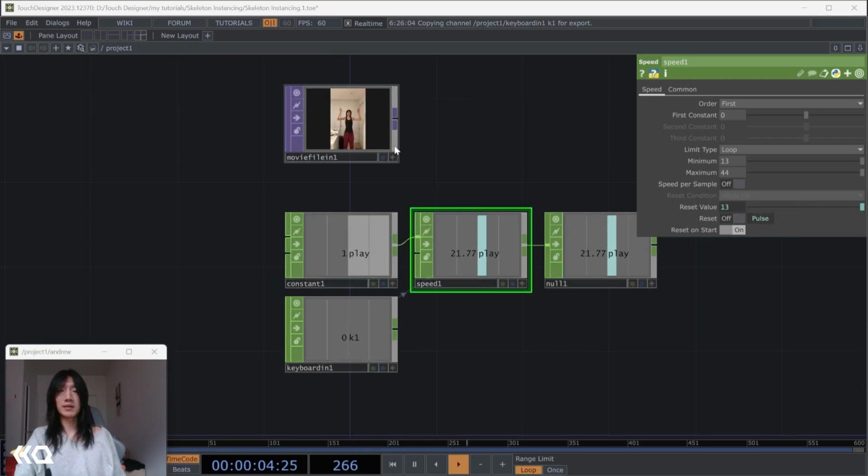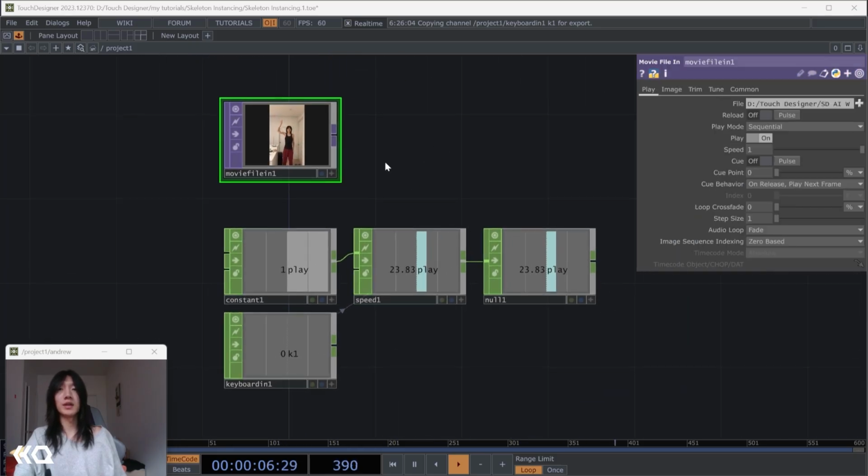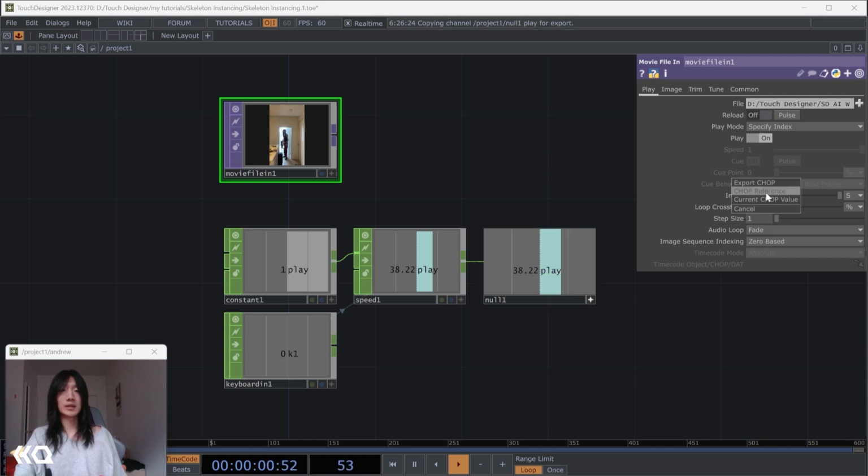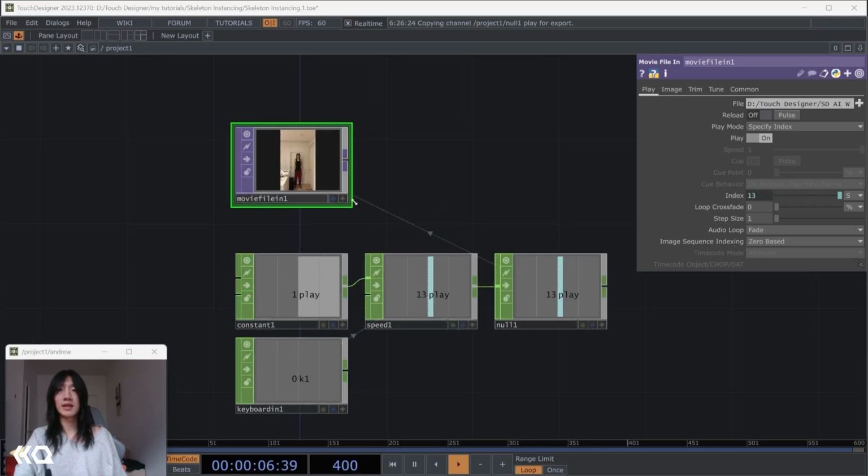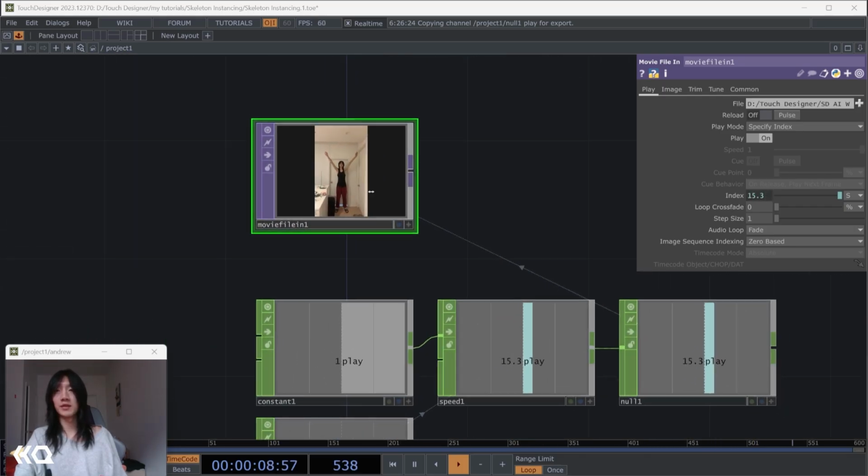And once we have that, we can go into our video and change this to be Specify Index. Right now it's in frames. We want this to be in seconds. Then what we can do is drag our play onto our index. And now we have the correct portion that we want for our video. And we can reset it whenever we want just by pressing 1.